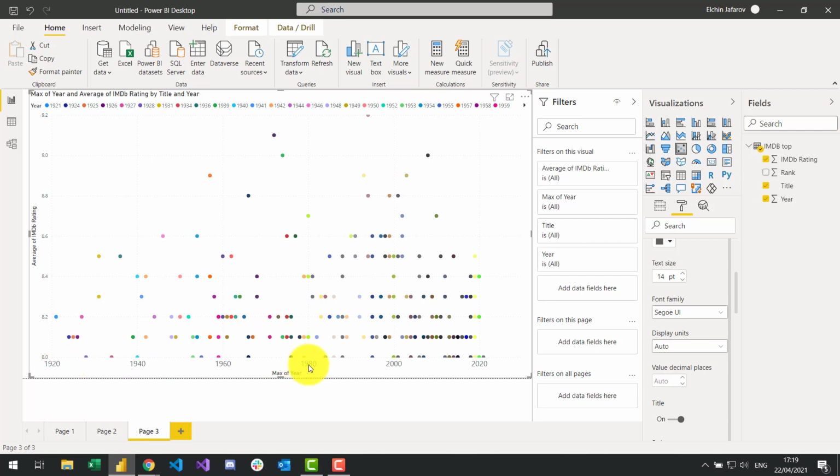Between 1980 and, let us say, 2010, we can classify them as new, relatively. And after 2010, up to today, we can classify them as modern. Again, this classification is arbitrary and you can use your own classification.